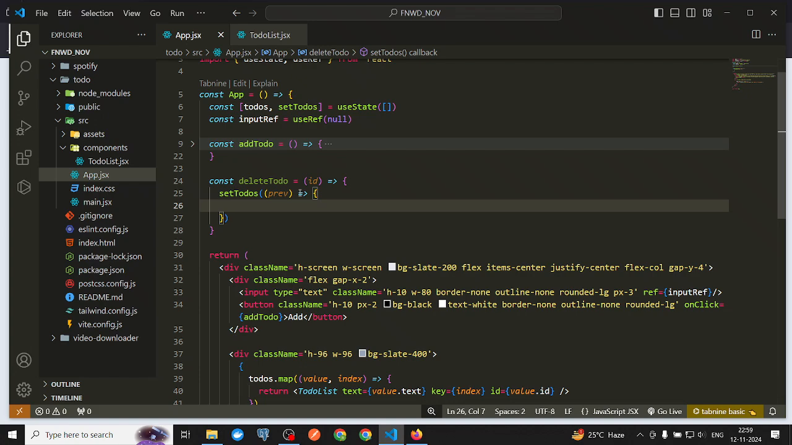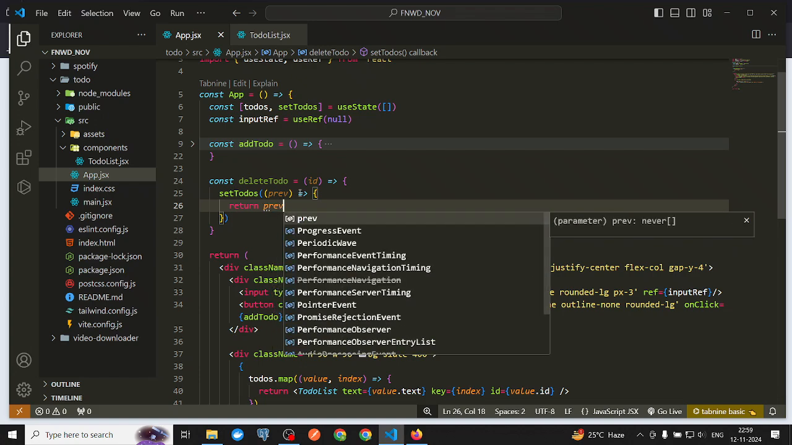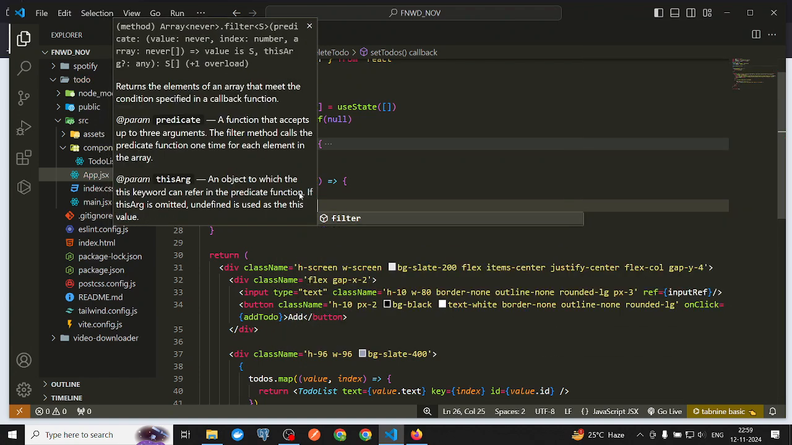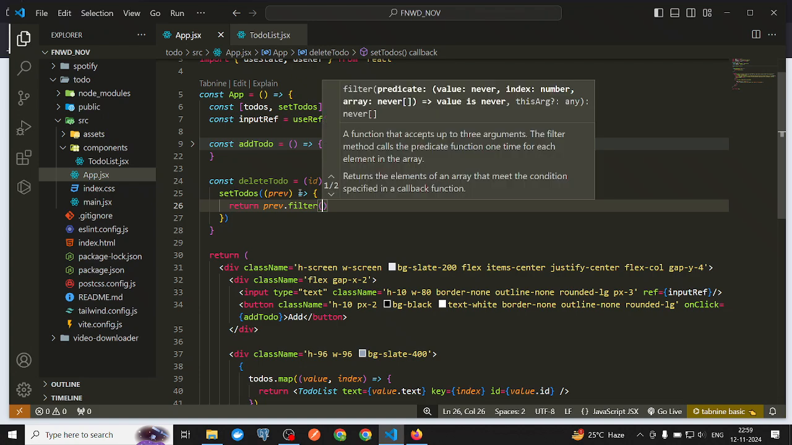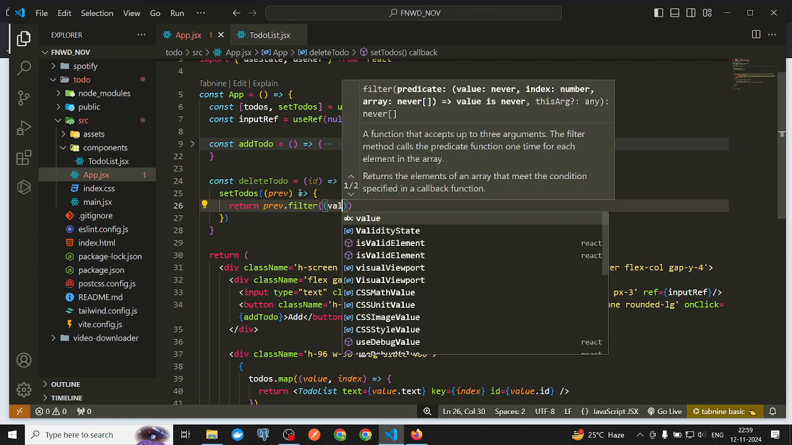And here I can return prev.filter, just because it is an array, right? Not array, the prev will be the object, okay? And inside the filter, okay, I think that there is a problem, guys. Just let me see. prev.filter. Yes, here I can get the value, right?